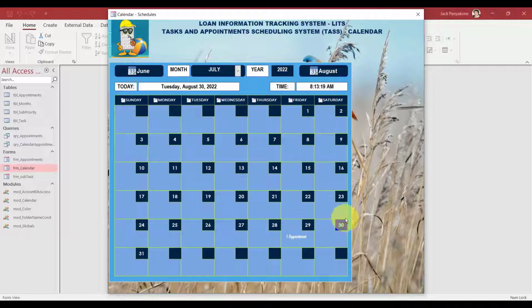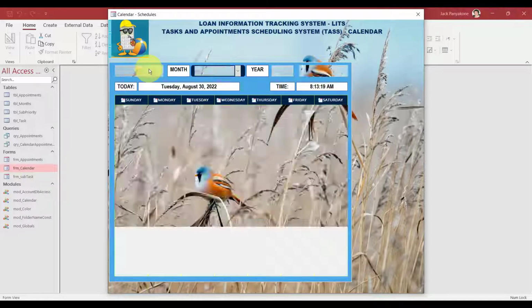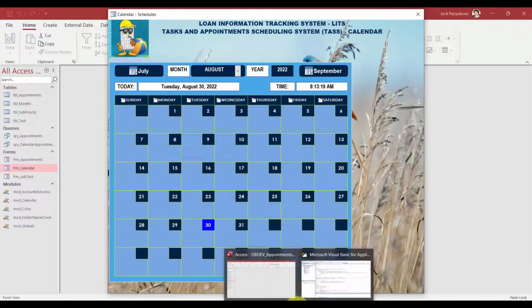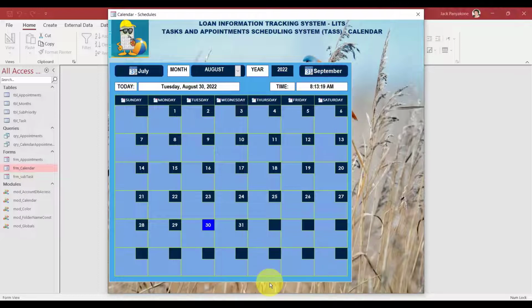So now you will see that it will not display the 30th on any month other than August. So we got August right there. That's August. Now let's go. See there? It's gone. That's it. So that's how you avoid displaying the current day number on every month. That was nice and short.